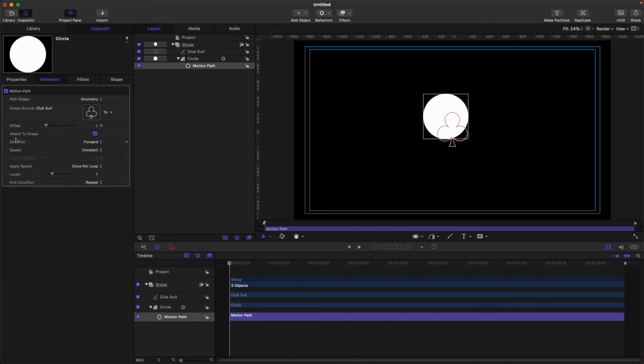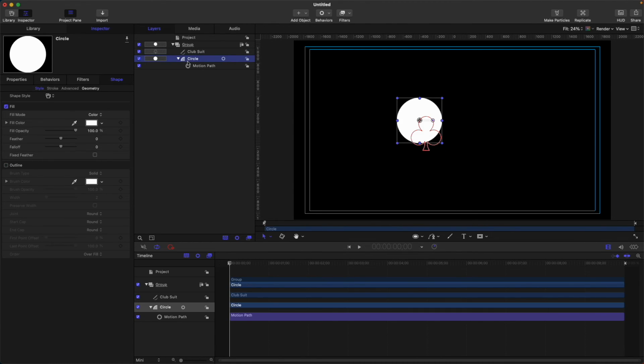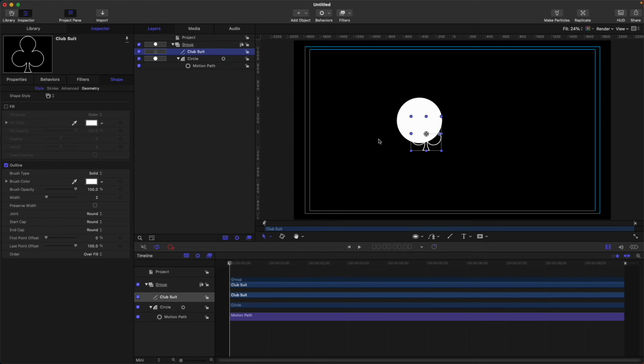So if you select geometry, you will be presented with attached shape. So if you unclick that or deselect, your layer will stay on its position, unlike the attached shape, which will attach where the club suit is. Just like this, if you move the club suit around, the layer where the motion path is attached to will move around.